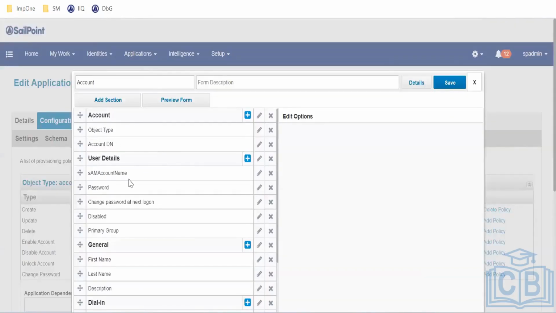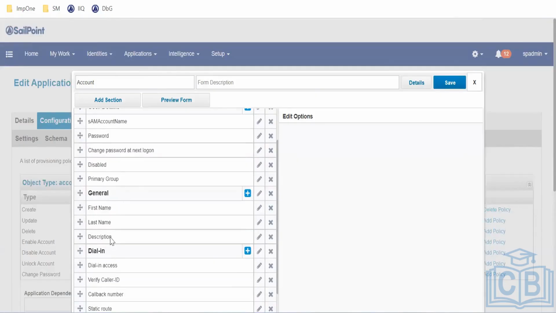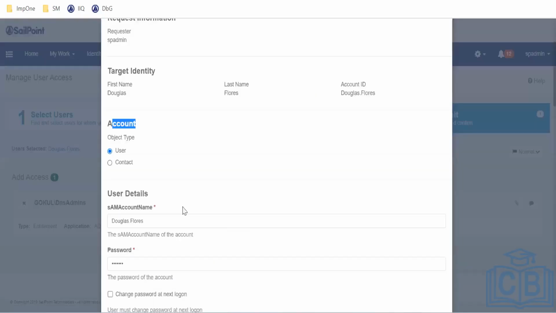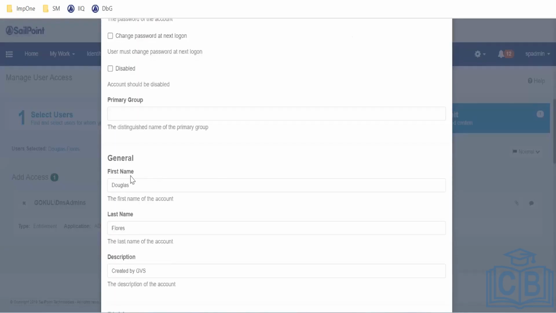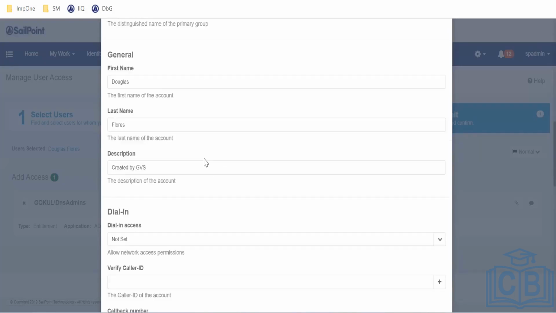Here you can see the account and user details. In general, first name, last name and description are there. Something like, you can create one form and assign it to the application, which means whenever we submit any access request based on the operation create, modify, delete, if you have selected those forms in the application, it will be populated like that. The user has to provide these details.